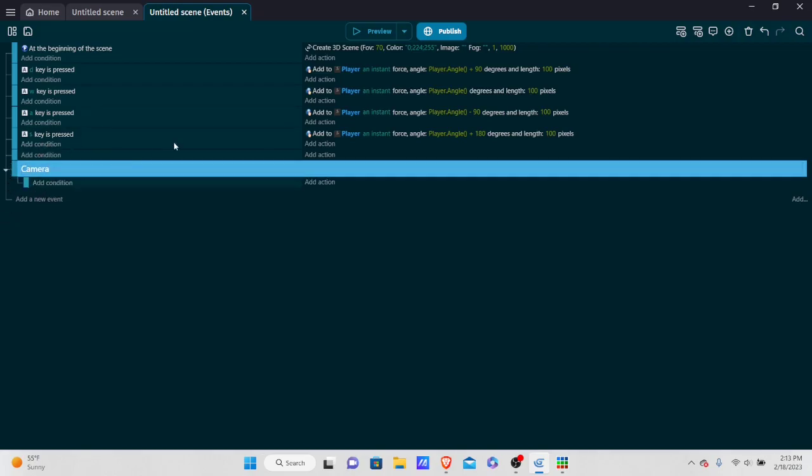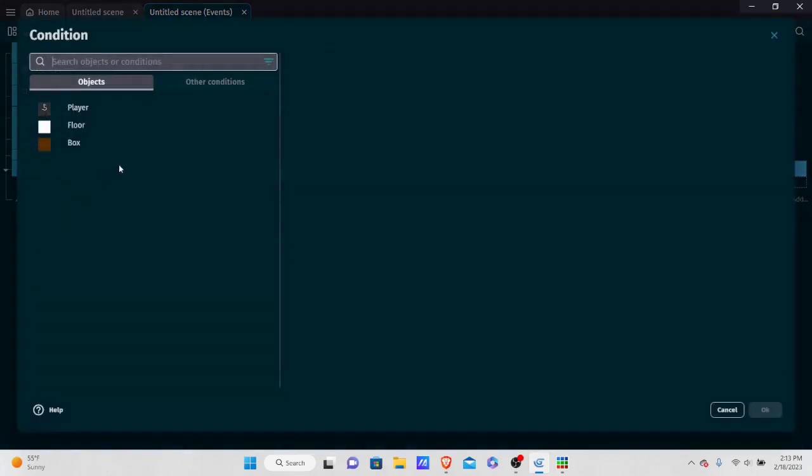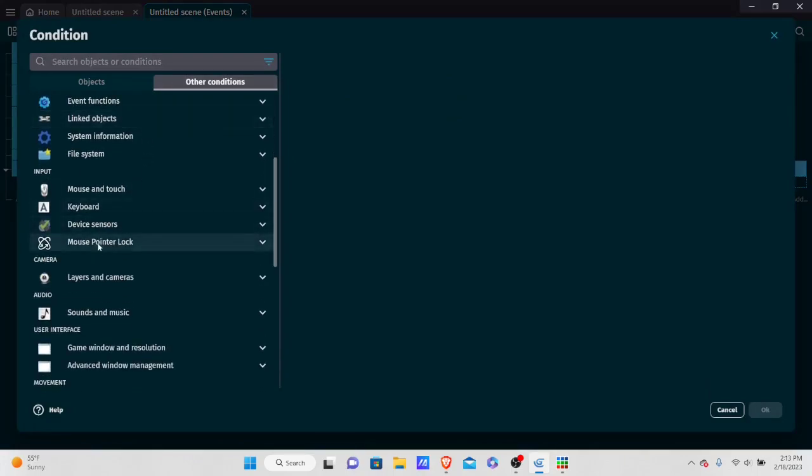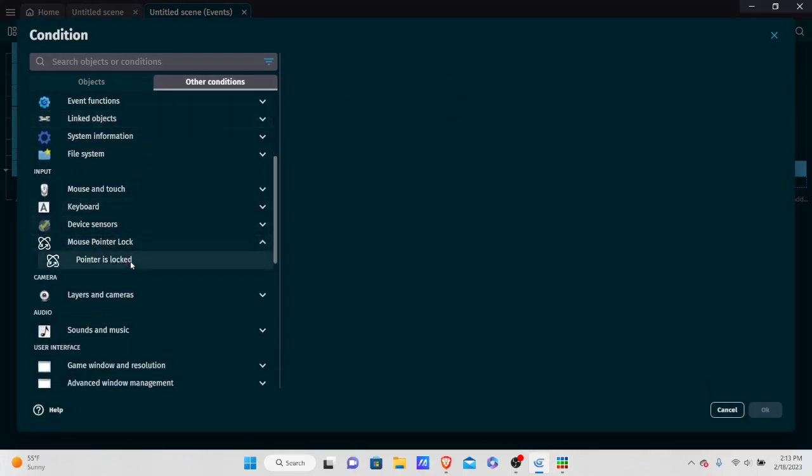And what do we want to do first? Now I'm going to show you how the code works. I'm going to add a condition, go to other conditions, and scroll down until we find Mouse Pointer Lock, and we're going to pick "if pointer is locked." But we want to invert this condition and make it "if pointer is not locked."